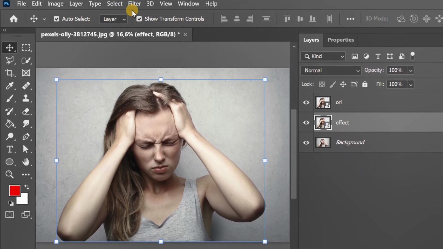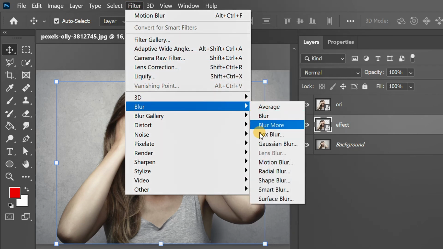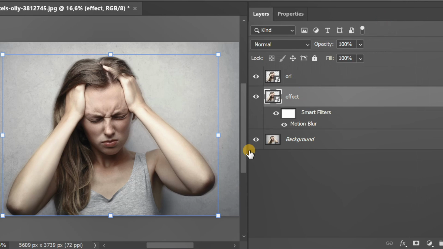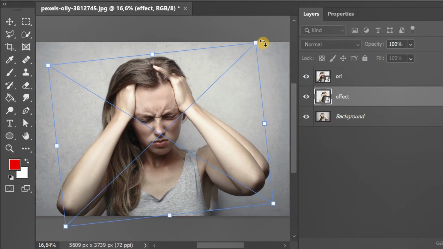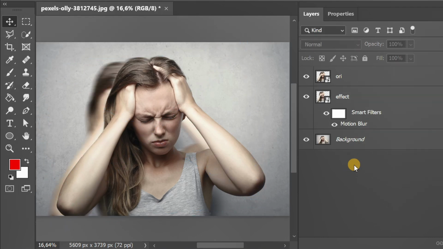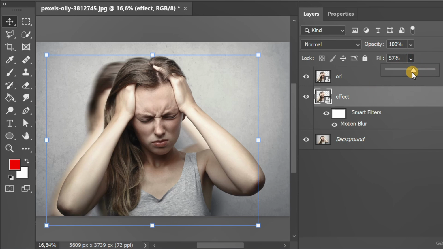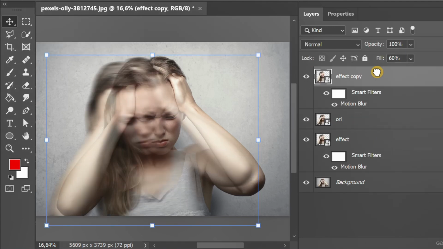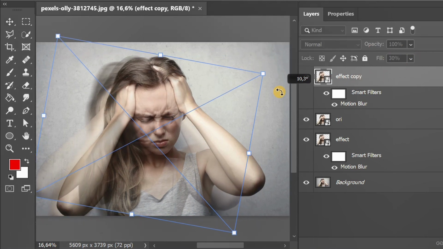Select this layer and go to Filter, Blur and Motion Blur. You can set it like this. Adjust its position. You can lower the fill a little. Duplicate this layer and position it at the top. Position it in the opposite direction.